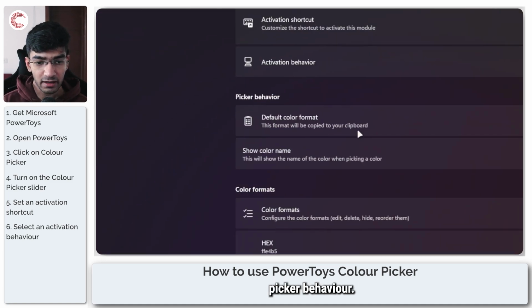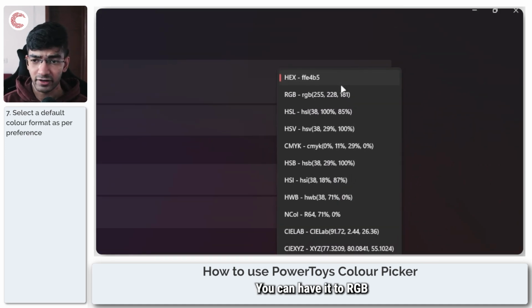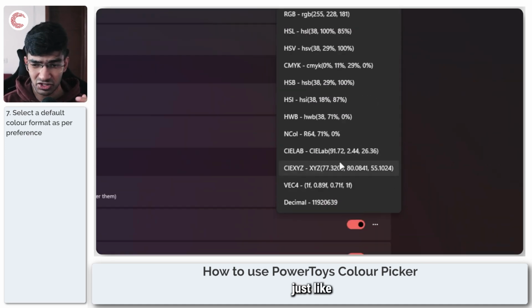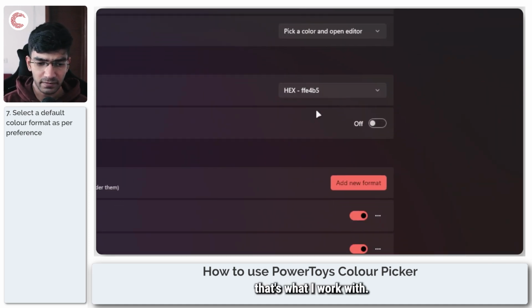Then you have the picker behavior. What format is the picker going to show you colors in? I've set it to hex because that's what I use. You can have it to RGB, HSL, HSV, just like tons of different options here. Hex is the most popular, that's what I work with.